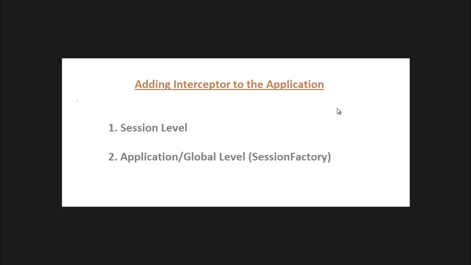In our application, we can introduce interceptors at two levels: session level and application or global level, also called session factory level. Session factory level interceptors must be thread safe, to make sure not to store any session specific state, while multiple sessions will concurrently use the same interceptor.